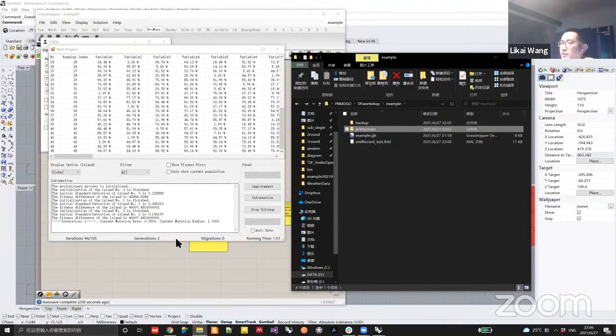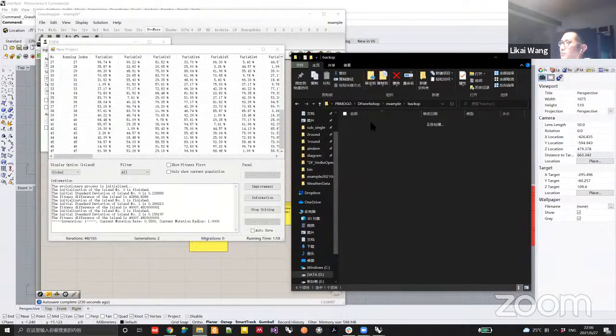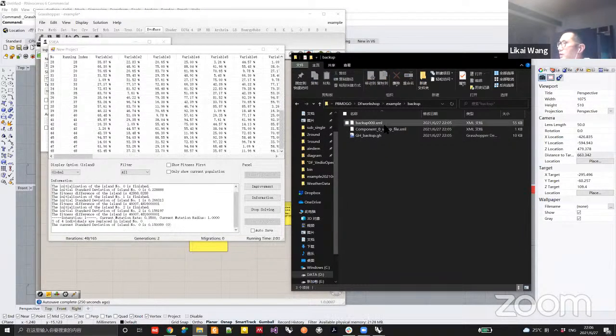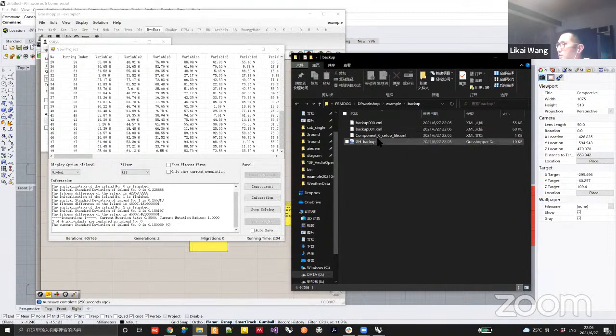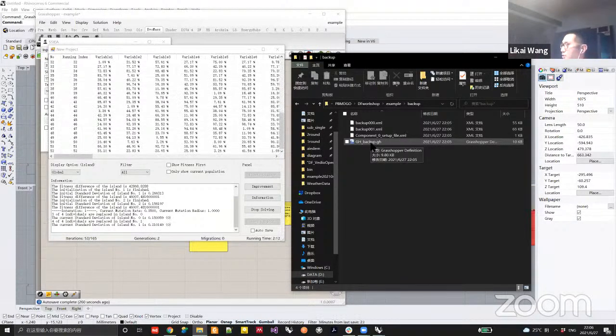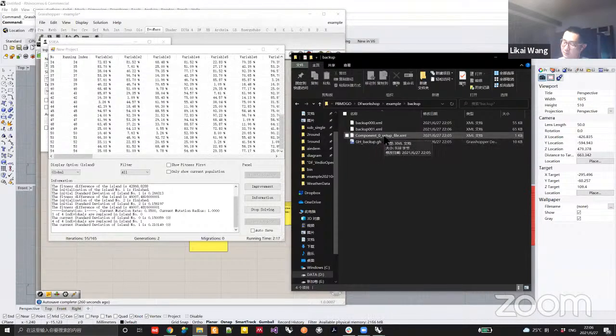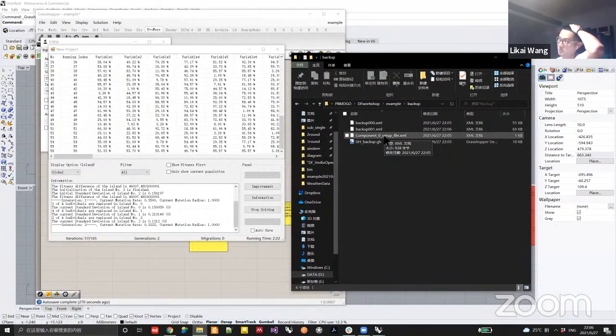So you can see that when they finish the first generation, a backup file folder is automatically generated. I will talk about this tomorrow, but you can see that it will even save your GIF file here, so you don't need to worry about not having saved the GIF file, because it has already been saved. The parameter setup file will also be saved in this folder, so you can be worry-free when using EvoMass.